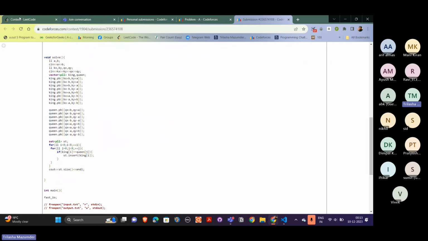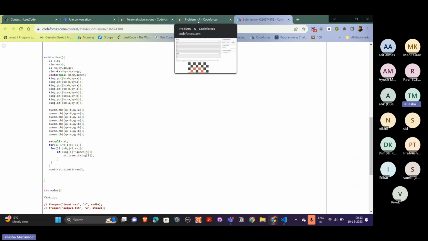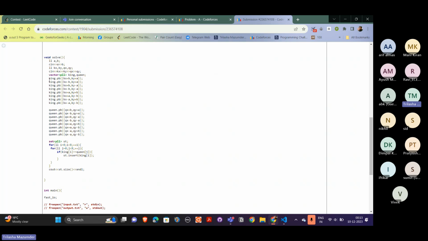I have created a vector of pairs for king and queen. There are 8 possible directions of movement. If the knight has to reach the king in a plus b steps, then going in the reverse direction, from king to knight, will also be a combination of a and b. So I have found all the possible 8 directions from the king's position, and also all the possible 8 directions from the queen's position, and created a vector of pairs for king and queen.